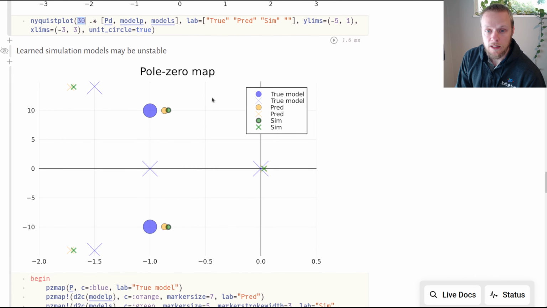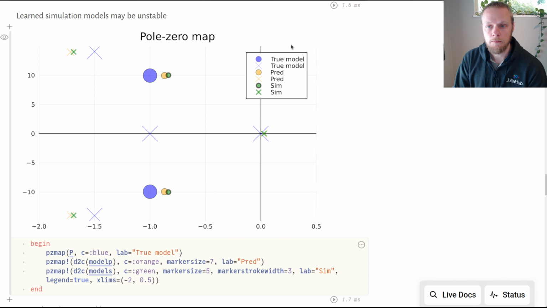We can also have a look at the pole zero diagrams. In blue we show the true model, and in orange we show the prediction model. I hope that's visible in the video, we see that the true model has an integrating pole in the origin, whereas the two estimated models each have a pole slightly into the unstable region. So the simulation models estimated by those are actually unstable. And that's something that can always happen when we perform model estimation.